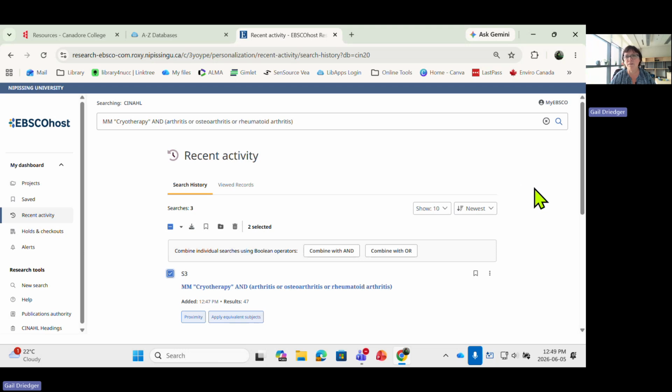EBSCO provides a lot of these within their databases, but CINAHL in particular is very focused towards healthcare, so it might be really useful to you. So I hope that helps you out. If you do have questions about navigating this or maybe finding the right keywords or things like that, you can always touch base with your faculty member, obviously, but also the library staff are here to help out.